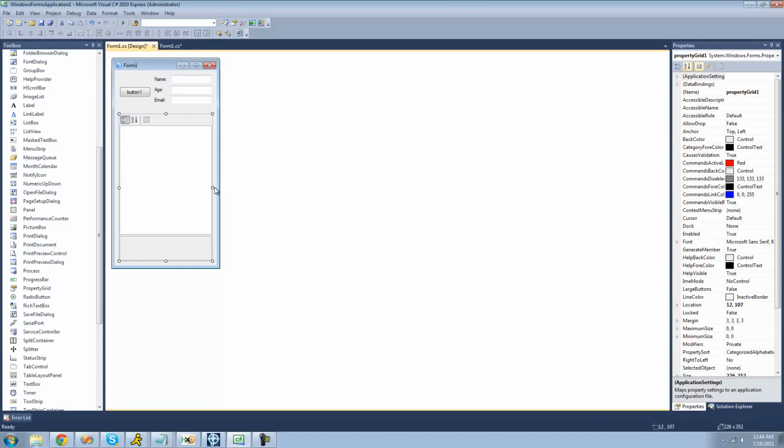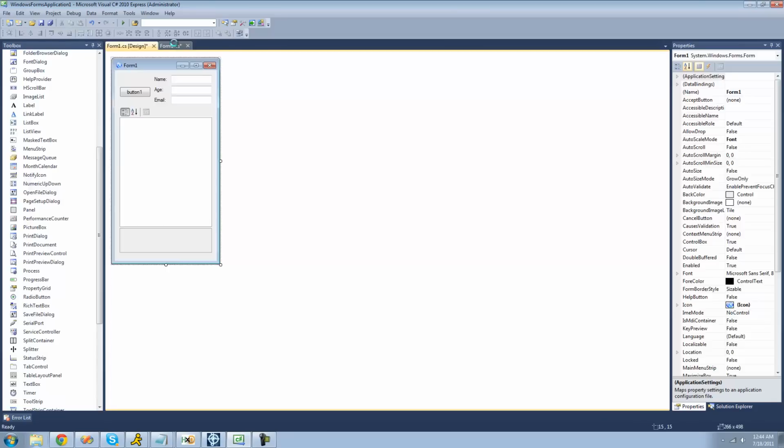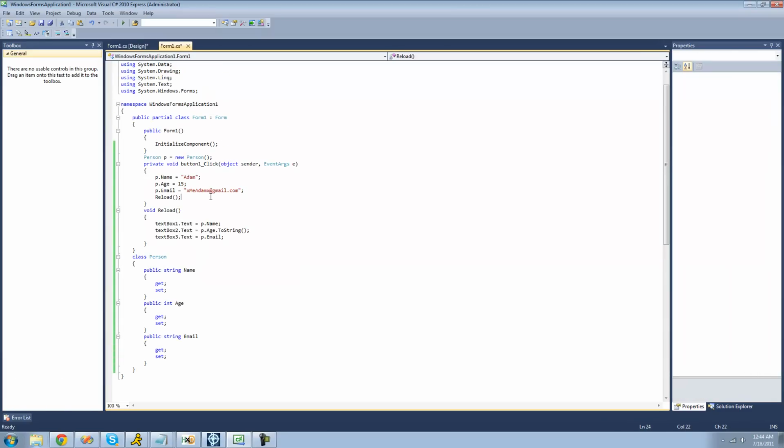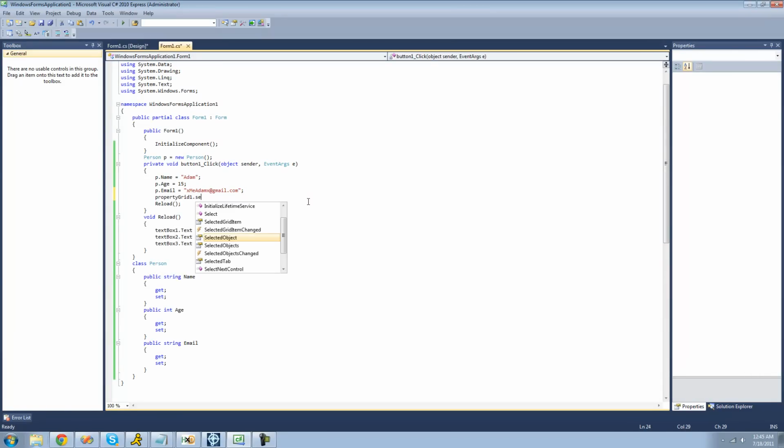And if we want to set what object you want it to read the properties from, you can go here in the code. Once it creates the new person, we're going to have it say propertyGrid1.SelectedObject. It says right here, gets or sets the object for which the grid displays properties. So whatever object we want it to read properties from, we're going to set it equal to, and we want it to read from the person class that we just created. So we're going to say P.